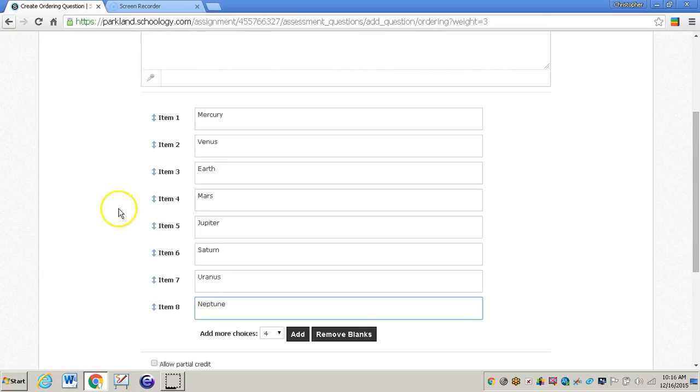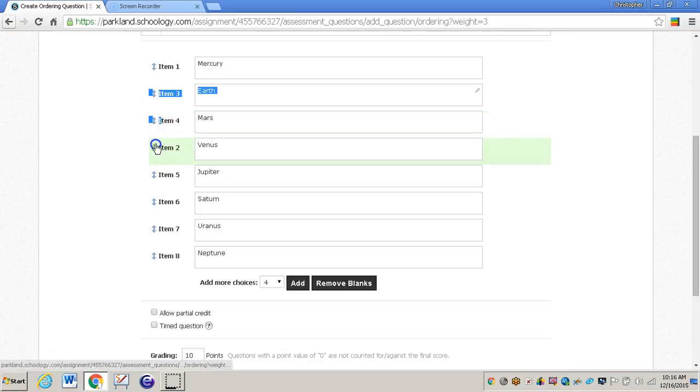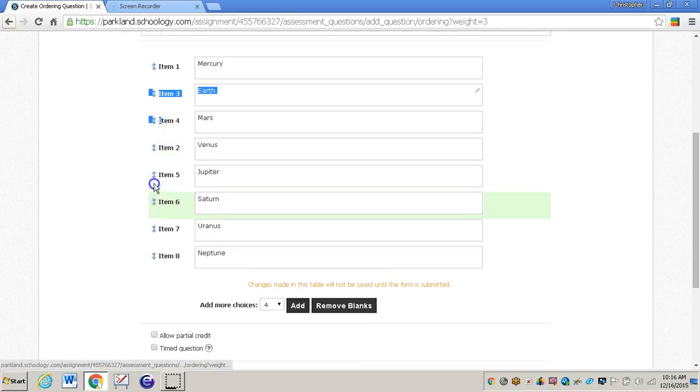So now that I have all of my 8 choices, what I will need to do is mix these up myself. If I were just to click save and that's it, these would be in order from 1 to 8. So I will just mix these up myself. So you can see I'll scramble these up so it will appear this way within the assessment.